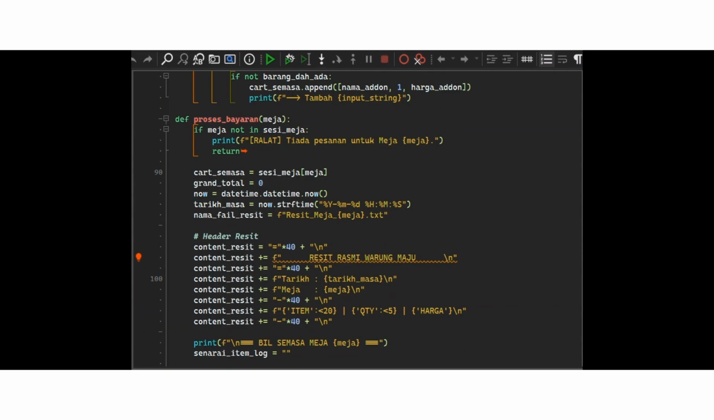Today I would like to explain the proses bayaran function, which serves as the core checkout mechanism for the system. Okay. First, data validation and setup.